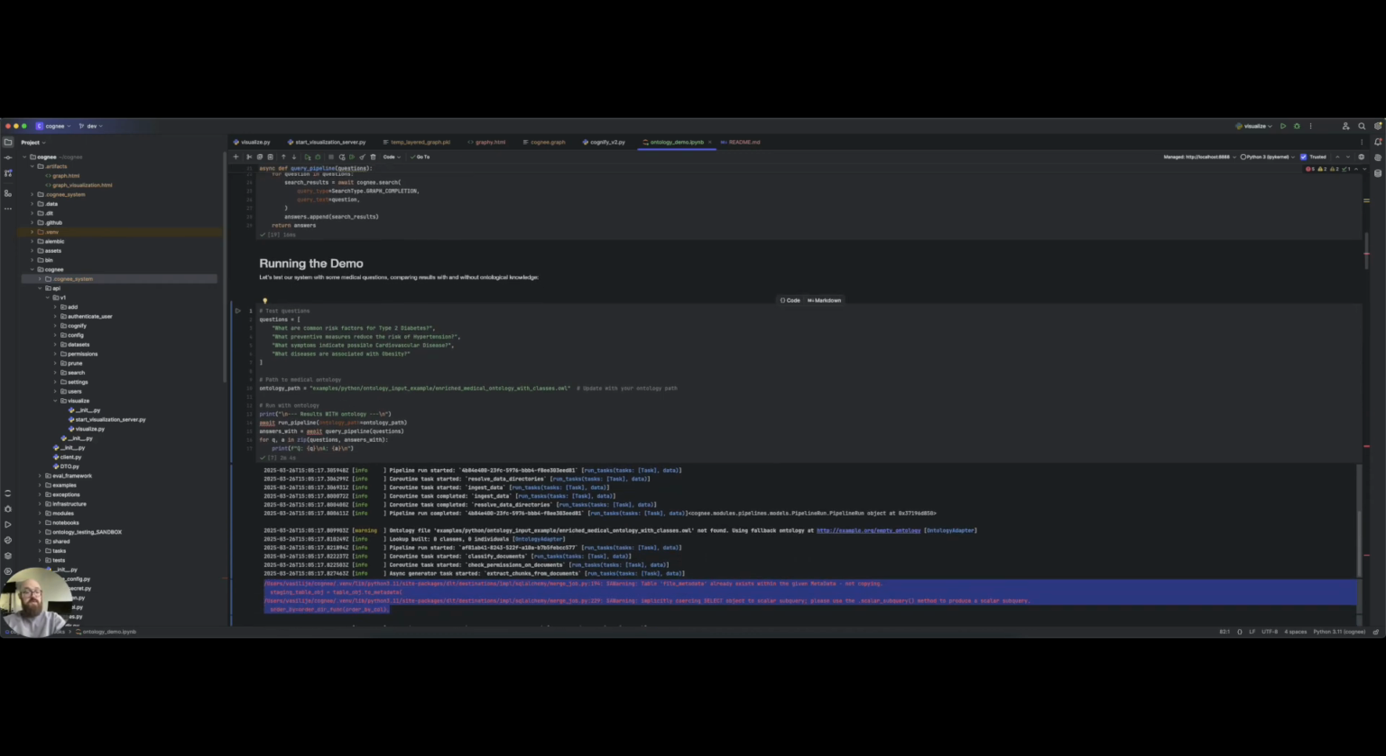So let's query our processed papers with some medical questions. We'll ask about risk factors for type 2 diabetes, preventative measures for hypertension, and symptoms of cardiovascular diseases. And now watch how the responses change in the 2 different versions.